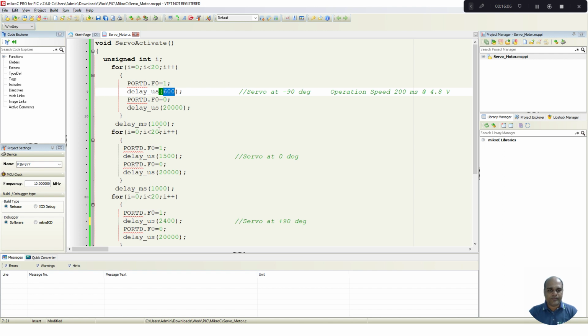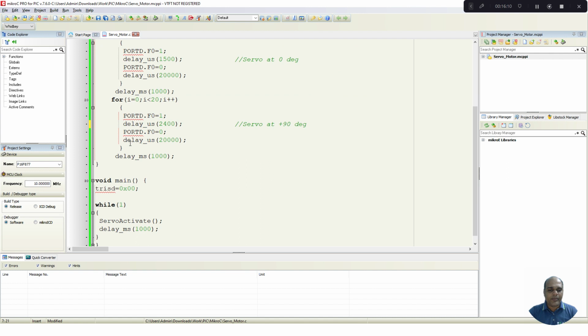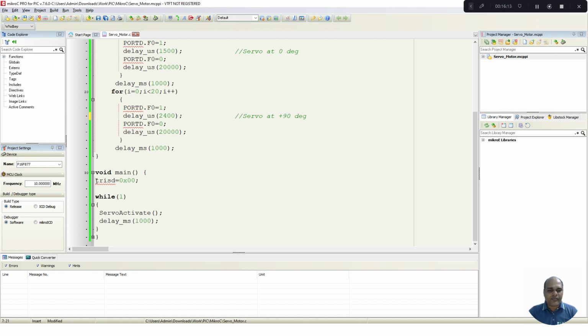After declaring this function, I am going to use it in our main program. In the main program, first I set trisD equal to 0x00, which means we are configuring port D to be an output port. Then I am just going to call the servo activate function. So it will start moving from minus 90, go to 0 degree and then come to plus 90. Again, since it is in a while loop, it will go to minus 90, 0, plus 90. So it will keep on continuing.